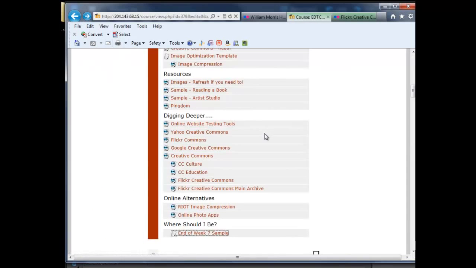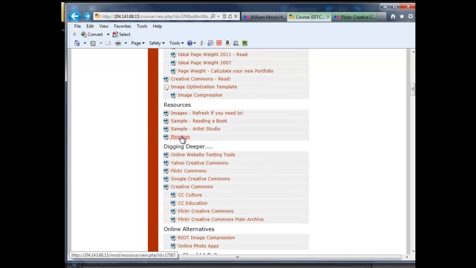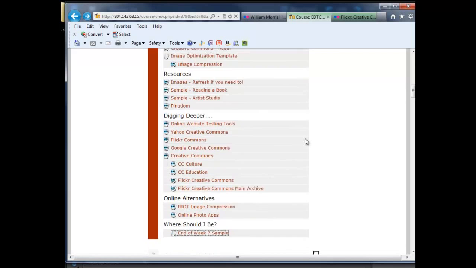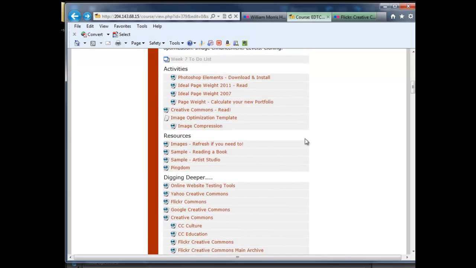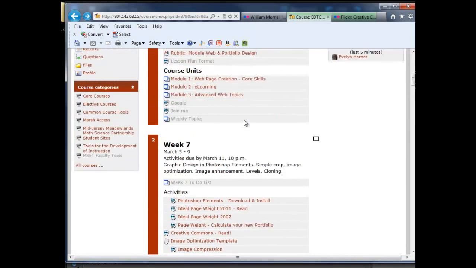In addition, I want you to run that page through a website optimizer page and get a number as to how big the page is in terms of kilobytes or bytes. So those are the big things in terms of this week's work.